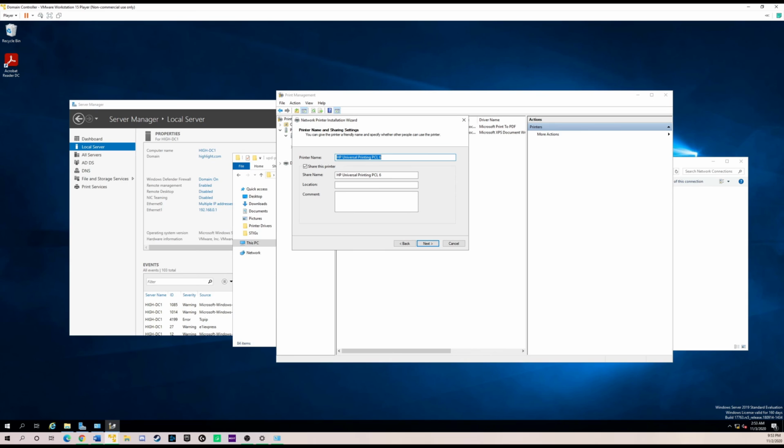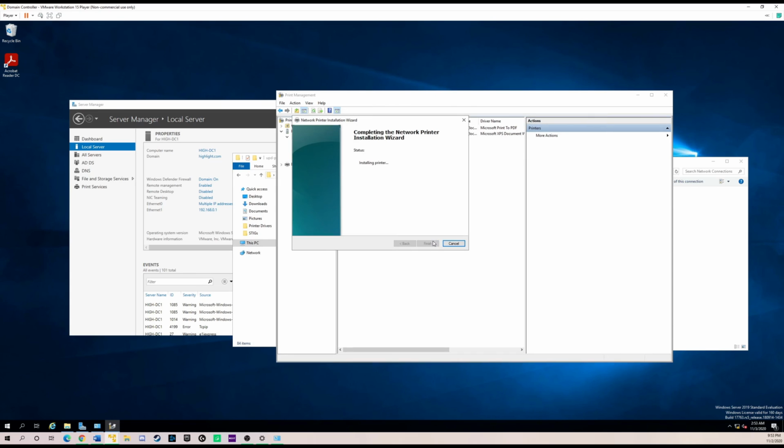So my domain is highlight.com. I just made it up, so I'm going to name it High Printer. And now I'm going to copy, I'm going to create the same location. We'll make it virtual printer, since it's on my VMware. No comments. Next. Next. Now it's going to install the printer.